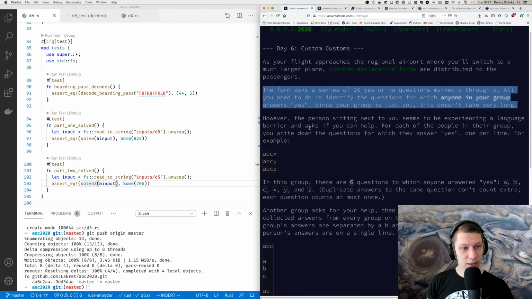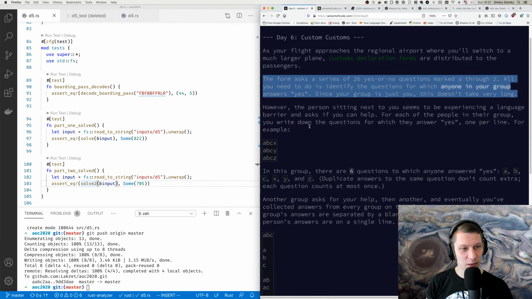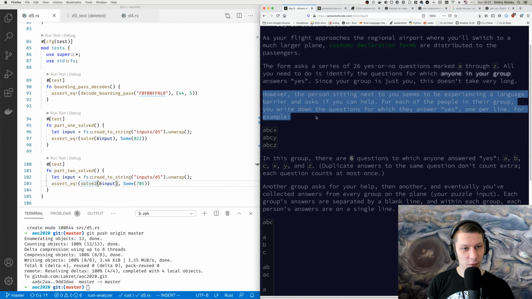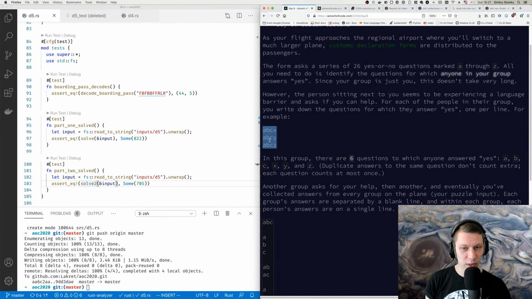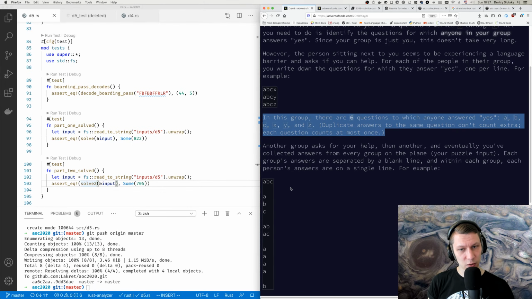However, the person sitting next to you seems to be experiencing a language barrier and asks if you can help. For each of the people in the group, you write down the questions for which they answer yes, one per line. For example, ABCX, ABCY, ABCZ. In this group, there are 6 questions to which anyone answered yes: A, B, C, X, Y, and Z. Duplicate answers to the same question don't count extra.